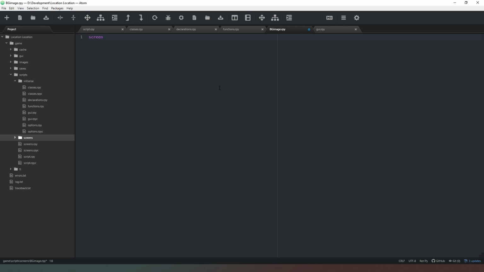We're going to declare it screen BG image, all capitals, just to make sure that we're not confusing it with our variable name, and closed parentheses and a colon. Now we're going to say add BG image and hit return. Every time we use this screen, provided that we've called that function beforehand, which we can actually do now.